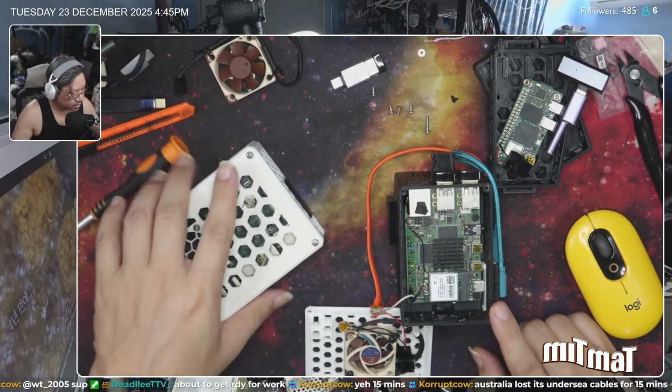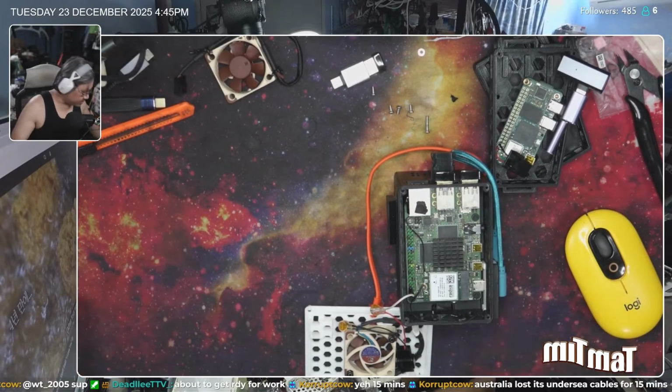Shit. Okay. Australia lost its undersea cable for 15 minutes.